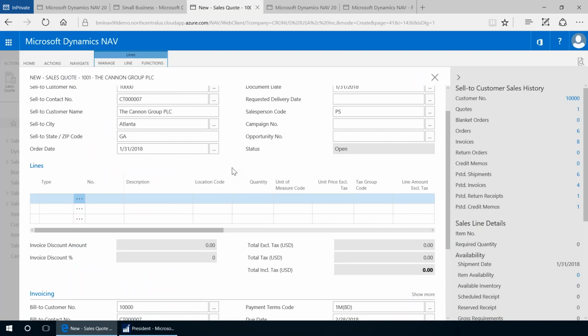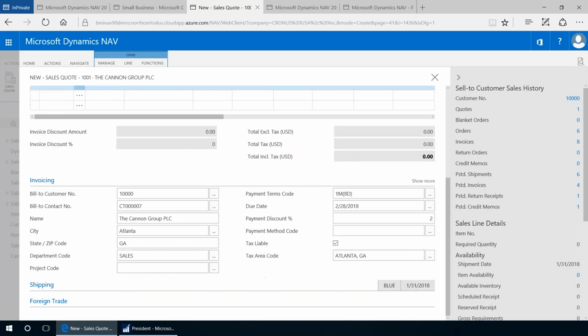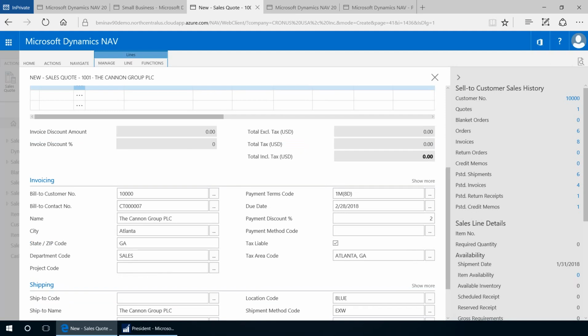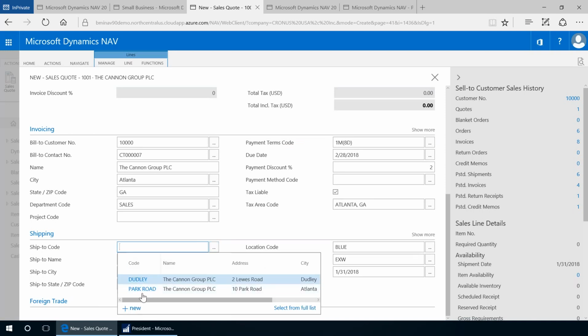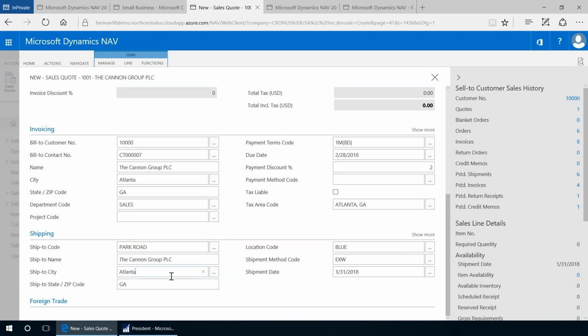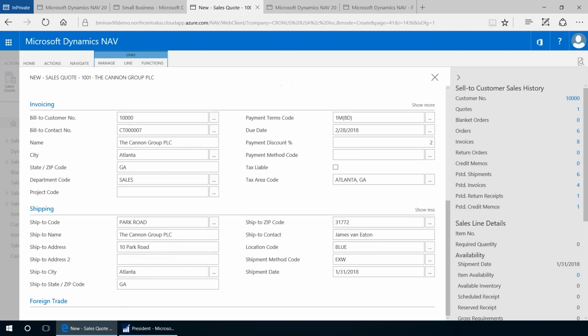Getting back on the screen over here, let's talk about a few things like the shipping address. So if my customer has a very specific address that they need this shipped to, I can override this. If we already maintain a library of ship to addresses, I can select this from a drop-down or create a new one. I'll say this needs to go to your Park Road address. I can select things such as which warehouse location I want to ship things from, what shipping method I'm going to use, what shipping agent and service I'm going to use, etc.